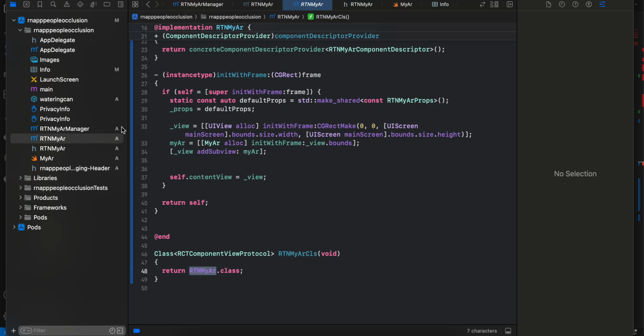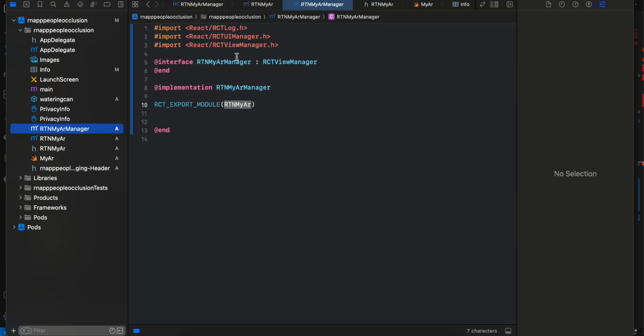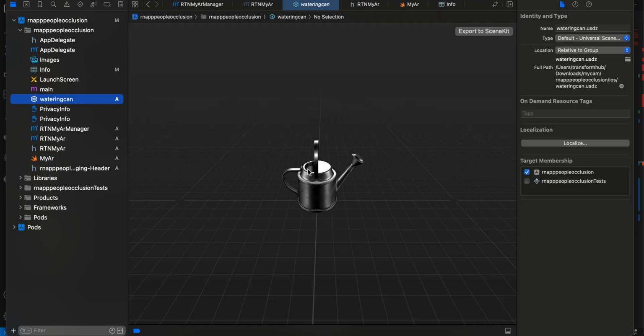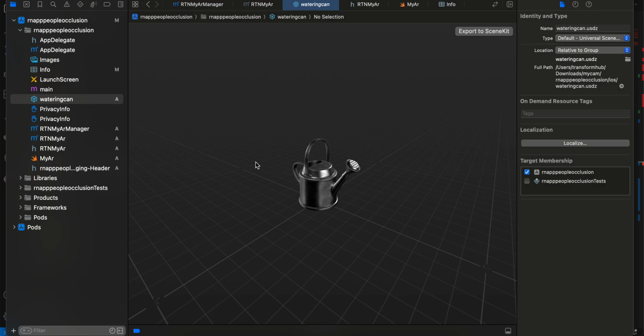Next, I've already shown you this as well. Then just create a Swift file. Xcode will ask, do you want to create a bridging header? Click yes. Also here you can see I have added a USDZ model of a watering can. Just search on Google for USDZ model. I think most probably you will see Apple's website. You can download any USDZ model which you feel like.